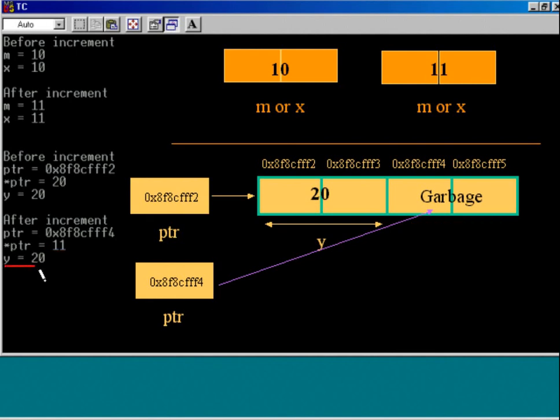What is the value of y? It is still 20. So if you increment the pointer variable, content of y won't change. It is still 20. But if you increment the reference variable, the content will be increased by 1. Is it clear to you? Understood the difference between pointer variable and the reference variable?